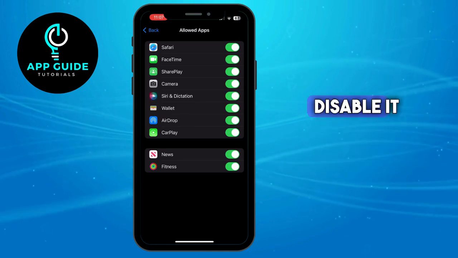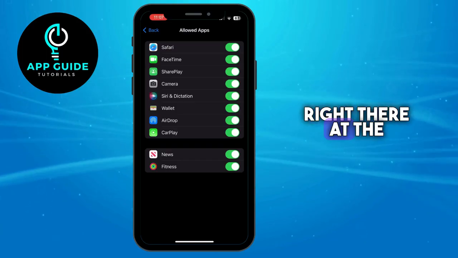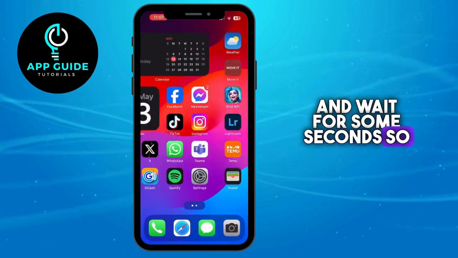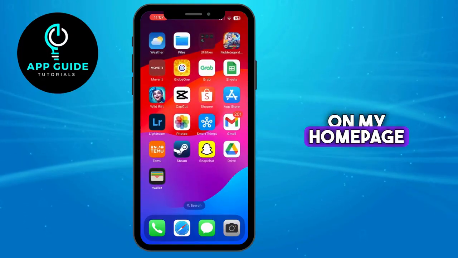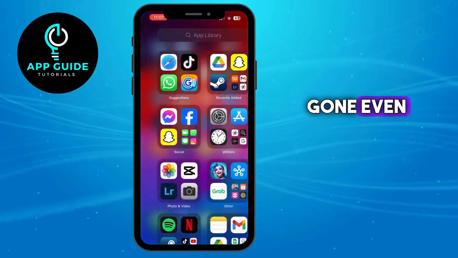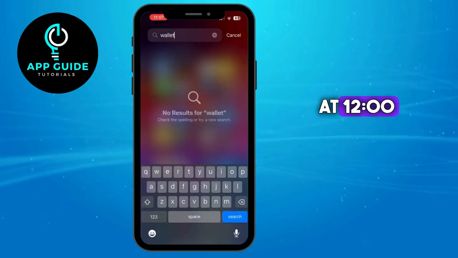So if you want to disable it, just tap on the switch button right there on the right side and wait for some seconds so that the app will be disabled. So as you can see, it is still on my home page. If you wait, as you can see, it is now gone. Even if we search for it in the App Library, it will be gone.